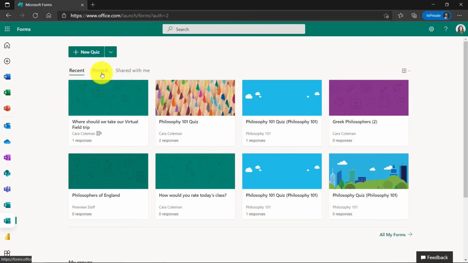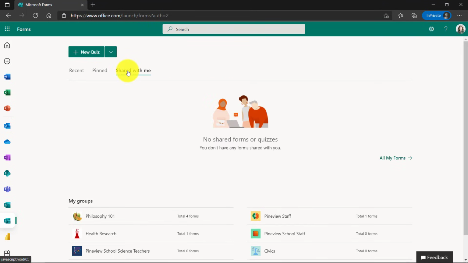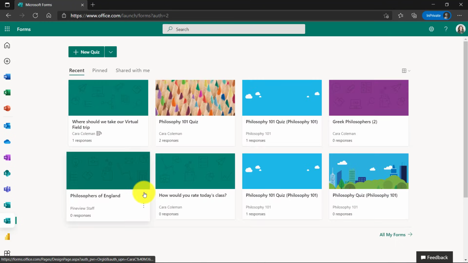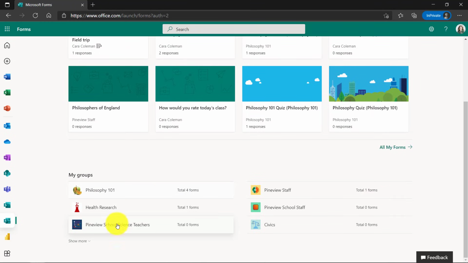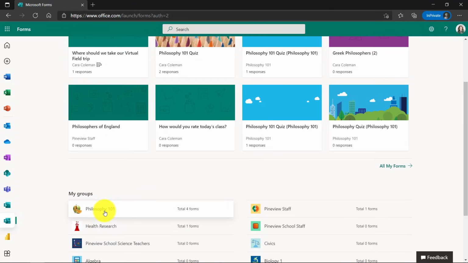What's been done is there's recent. These are my recently used forms. There's pinned. And here's a couple of forms that I've pinned and then shared with me if people have shared forms. And also down below, you can see my groups. So if I want to go and show more groups, here's all the different groups I have. I can drill in here and create a form for that group.